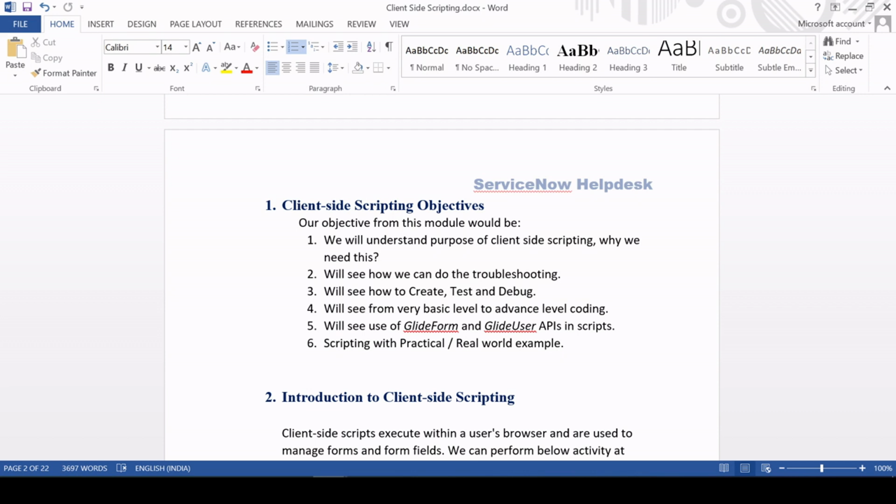The second point I have written down is that we'll see how we can do troubleshooting. While writing the script, definitely you will make a mistake. Let's say you have written a very big code and it was very difficult for you to do the troubleshooting. Then what is the efficient way to do the troubleshooting, that we will see in this video.